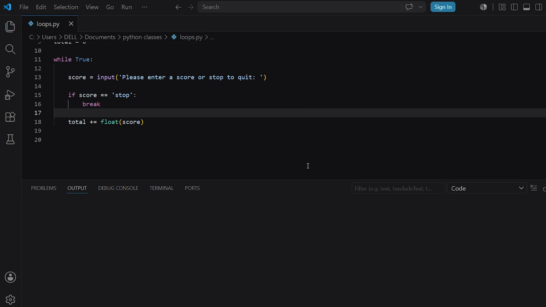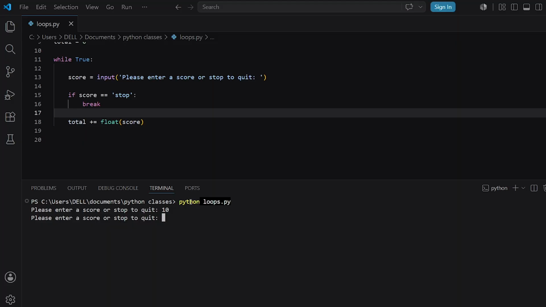So let's go ahead and run this program from the terminal. So here I'm going to have python loops.py, then hit enter. Please enter a score or stop to quit. I'm going to enter 10. Please enter a score or stop to quit. I'll enter 20. I can keep going on and on until I enter the word stop. So let me enter 30 this time around. And finally, I'm going to enter stop. So here we have stop and the program terminates.